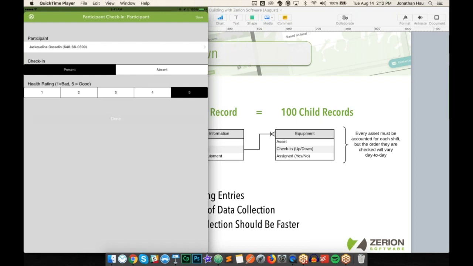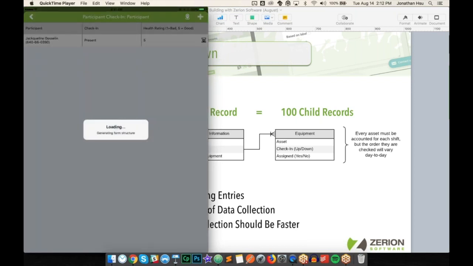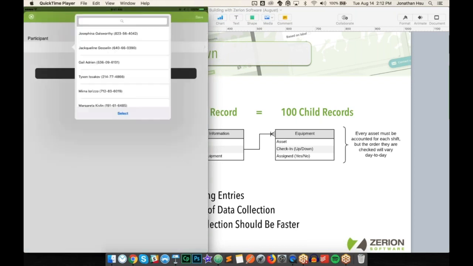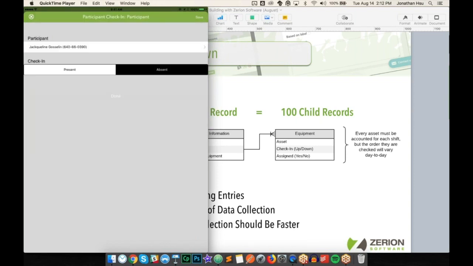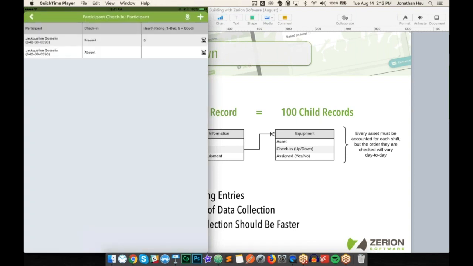So I'll say 5, say done. Now I can fill out another record, and now we'll see right away one of the problems with this data collection as it stands now, which is you don't have any sort of data integrity with respect to the participants. Right now I've picked the same person for 2 records, and that's not a good sign. That's not something that we want to see happen. So how are we going to be able to fix this?